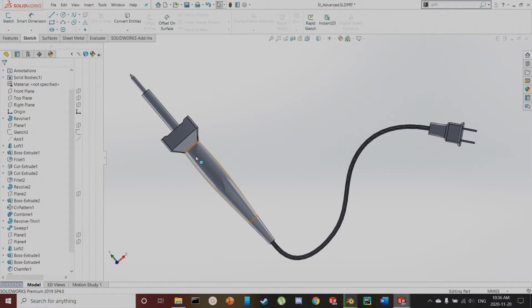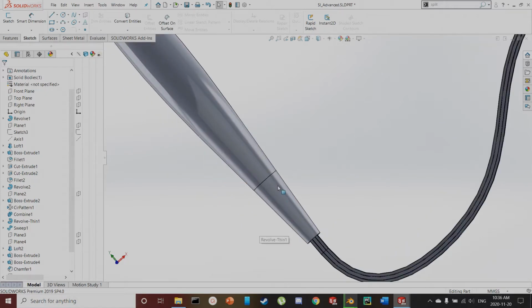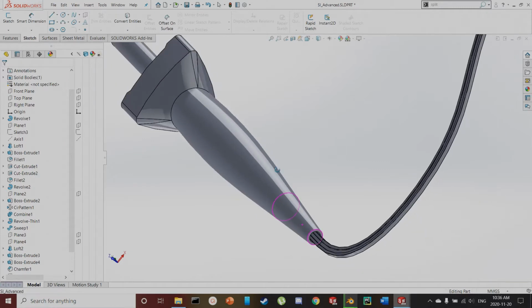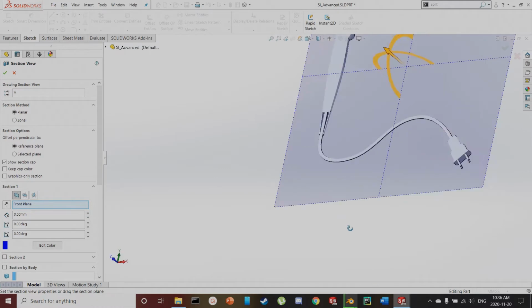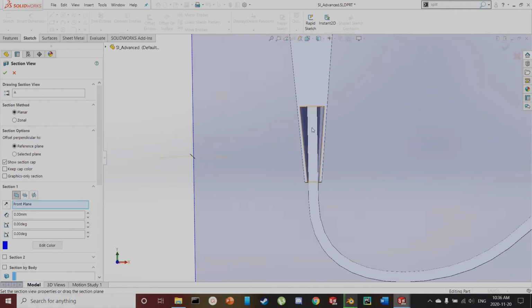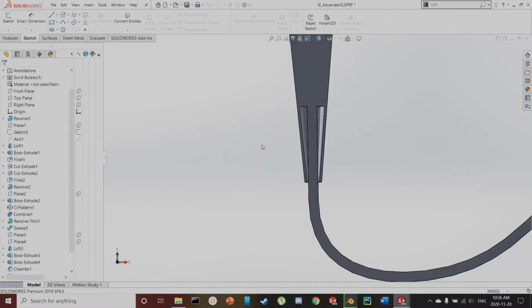The first step of this part 2 advanced modeling tutorial, we're going to add some detail into this hollow section here. So I'm actually going to use a section view to show you specifically what that looks like. There's this hollow section that we're going to be working on. And I'm going to create a sketch on the front plane.